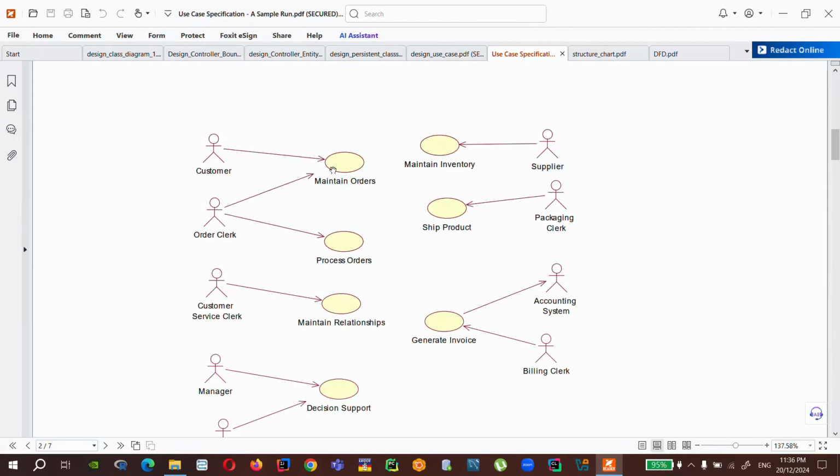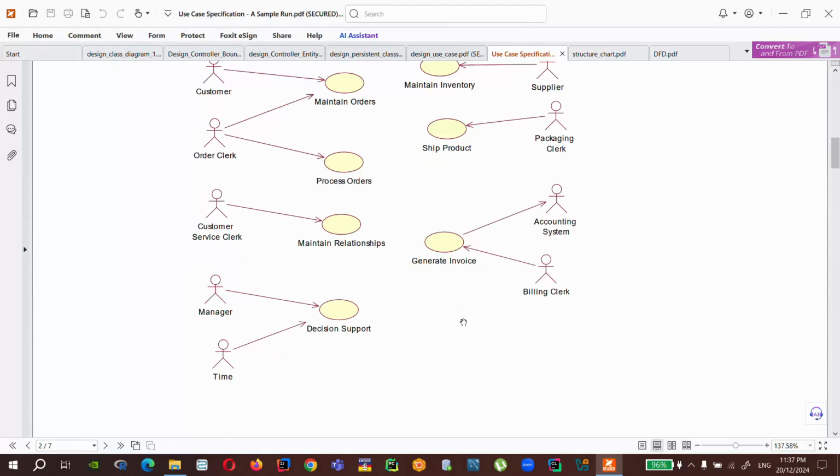And then the arrow also we need to observe, for extend and include. You may have different symbols and so on. So observing and complying with the notations is very important in the use case diagram, the arrows and all those things.